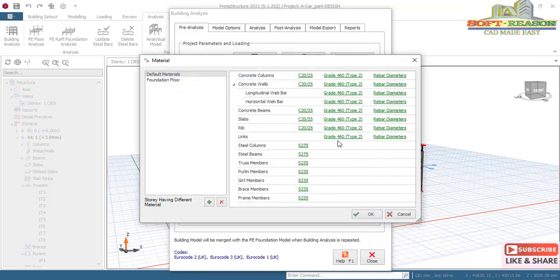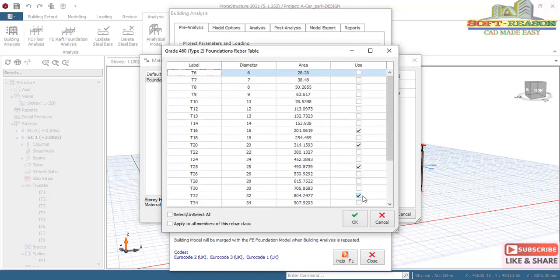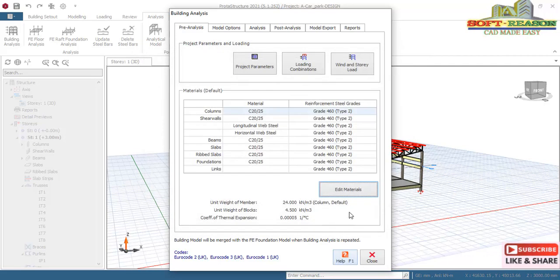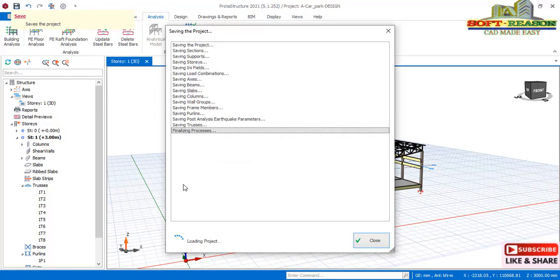All right, so after which we'll go back to the foundation again and confirm this. Remove 32, remove 25, we'll be having 16 and 12. Click on okay. Okay again and close this dialog, after which save the project.